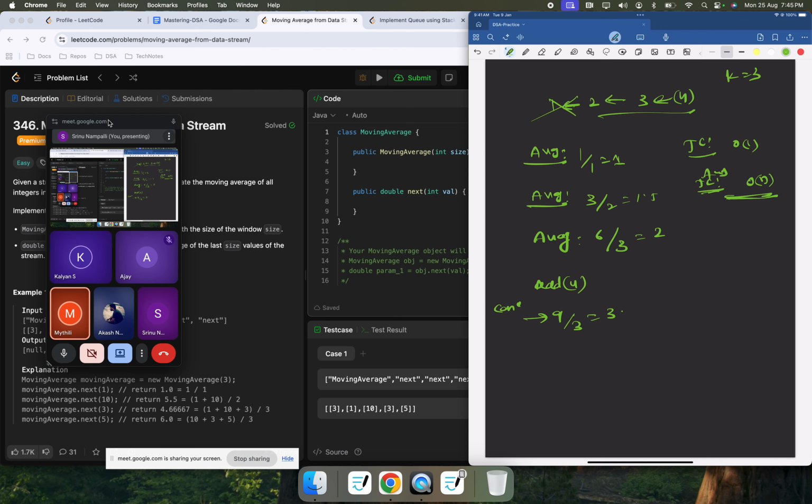Okay, so I'll take a global variable. When you add an element to this global variable, first I added 1, then I added 2, then I added 3. So this keeps on updating. So 6 by queue size 3, you'll get 2.0, right? Now when I add element 4, what should I do? Then we dequeue the element, right? Remove that value from the sum.